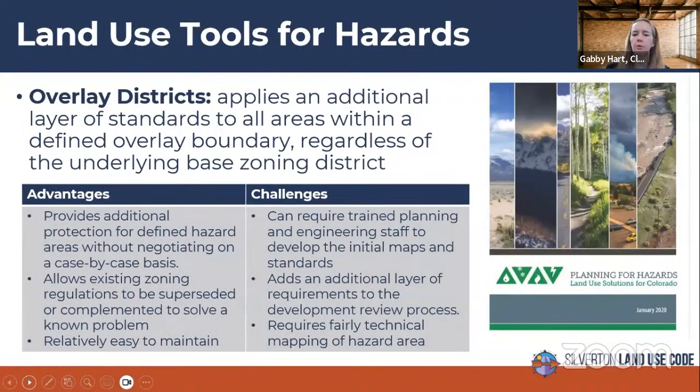So as Anne mentioned before, some of this is going to be repeat information, but it's important to emphasize. So there are really two main ways that we can think about environmental hazards in the land use code, and that's through overlay districts and site-specific standards. And I'm going to walk through the advantages and the challenges of each. So starting with those overlay districts, which are mapped areas where an additional layer of standards apply to development in addition to base zoning district requirements.